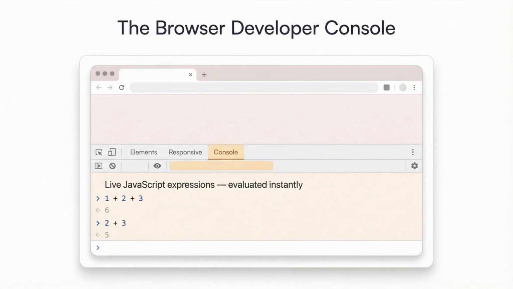One of the coolest things about the console is that it's a live JavaScript interpreter. You can type an expression like 1 + 2 + 3, hit enter, and instantly see the result, 6. You can do arithmetic, manipulate strings, call functions, all without writing a single HTML file. This makes the console an incredibly fast way to experiment with JavaScript syntax and test your understanding of how expressions evaluate.